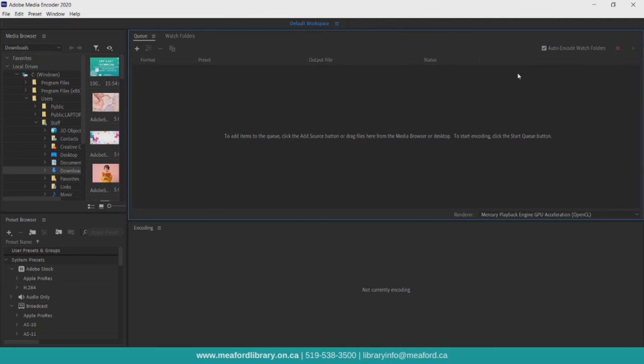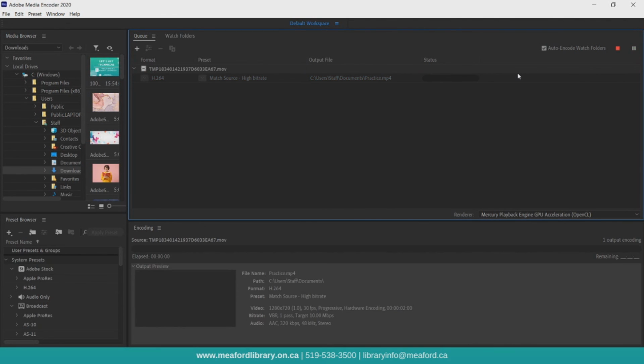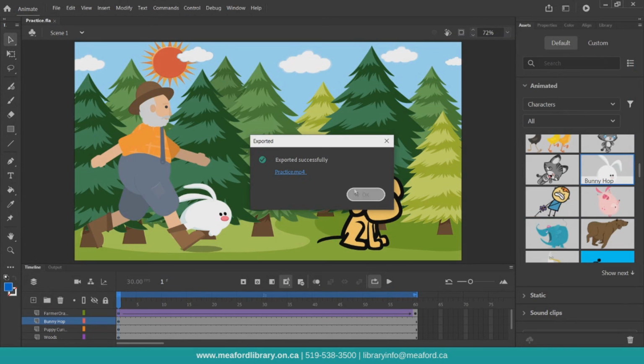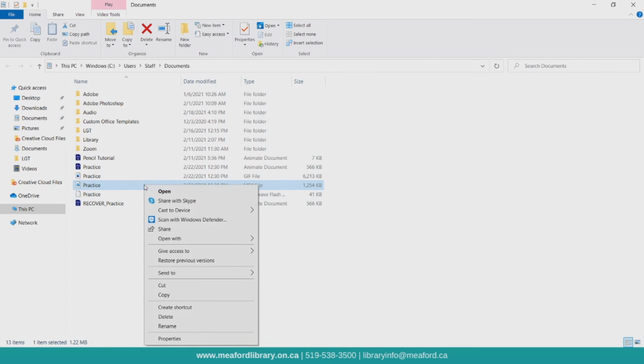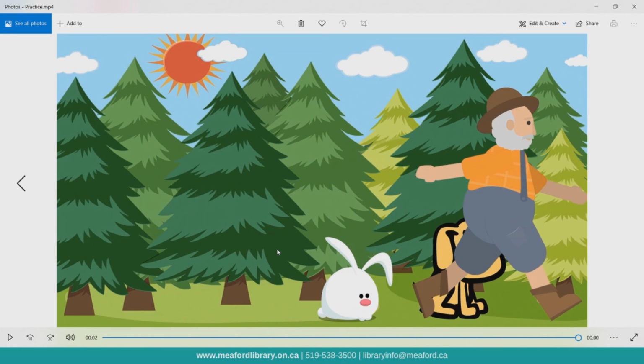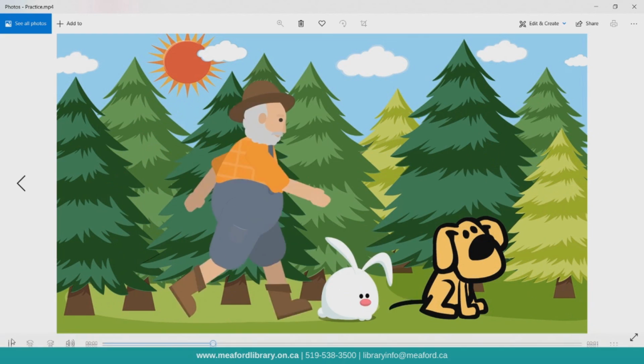Here we can see it's using Media Encoder to create the MP4 file. Media Encoder is included with Adobe Creative Cloud, which you can access at the library. Now, when we open the MP4, we can see our entire animation. And there we go, we've created our own animated video.